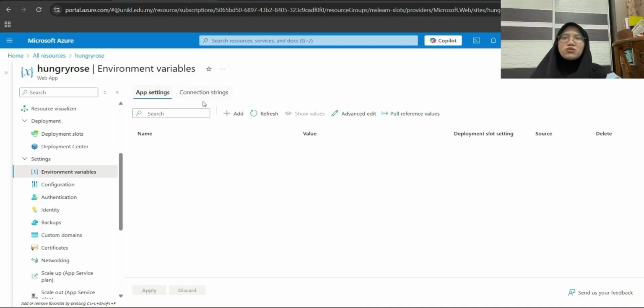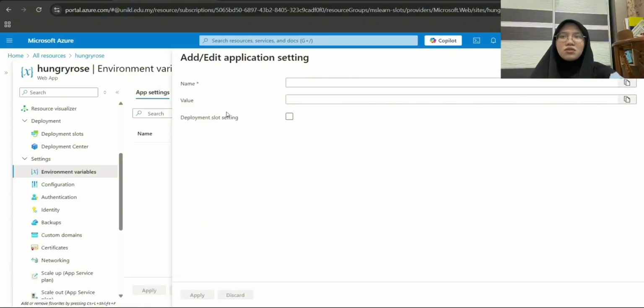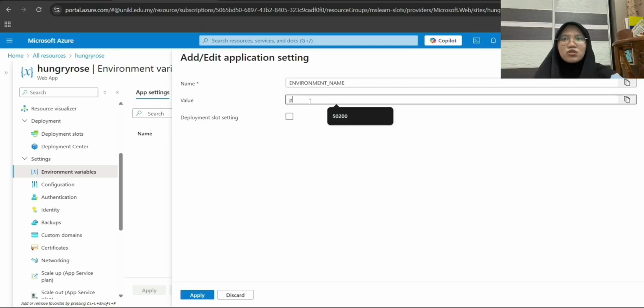Now I'm going to show you how to deploy a web app using a deployment slot in Azure. First, under settings, I select environment variables. Now under app settings, I click add. I add a new setting named environment_name with the value production. I make sure to tick the deployment slot setting checkbox so that it's only applied to this slot.